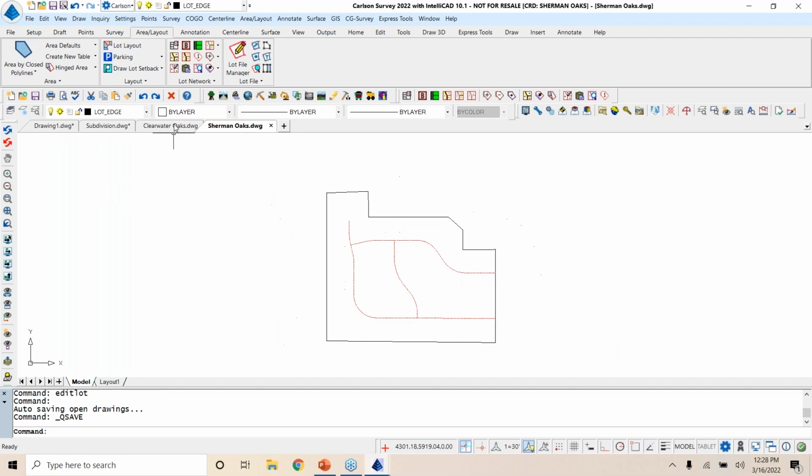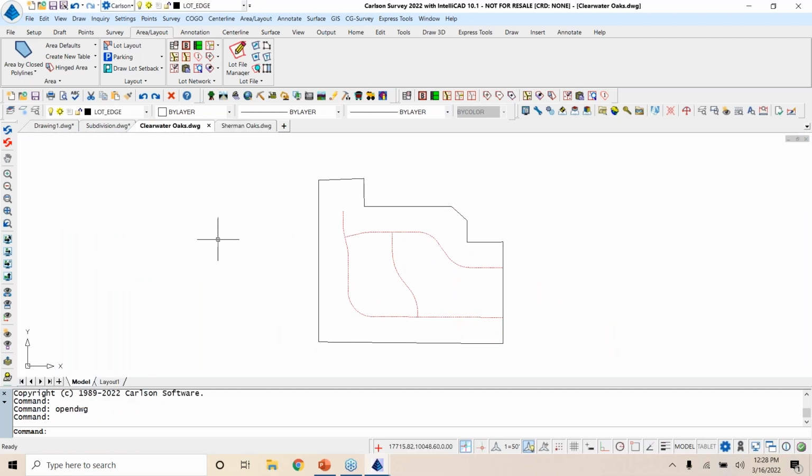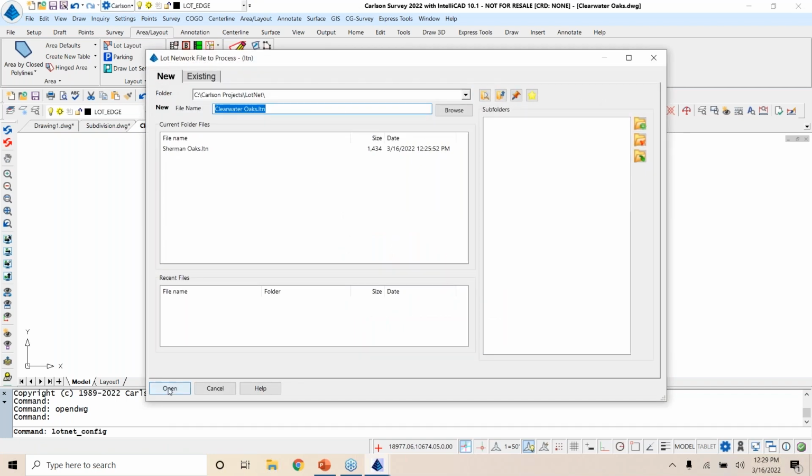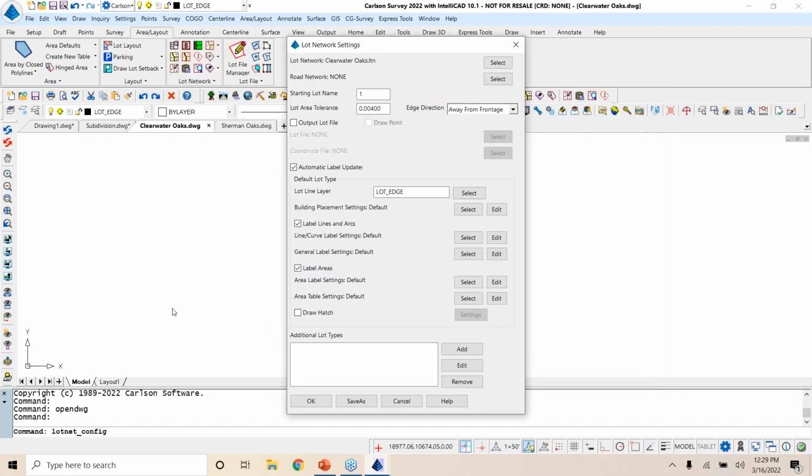And we're going to jump over to another job and look at doing lot network using the road network function in combination with an inside survey. So again, we're going to start like we would with most by creating our lot network settings, which begins by creating a lot network file. Go ahead and open that.